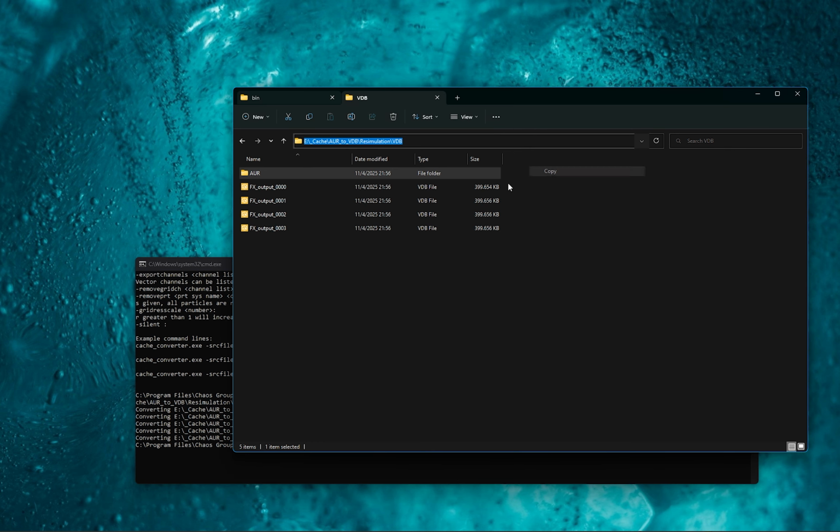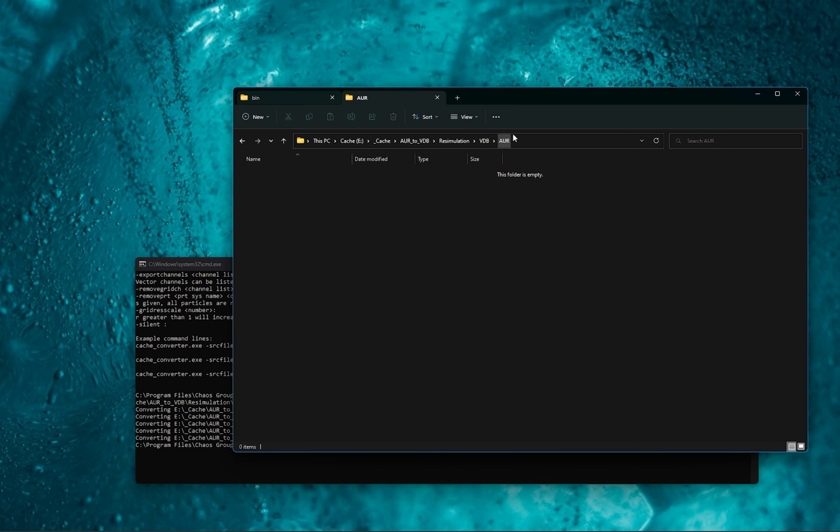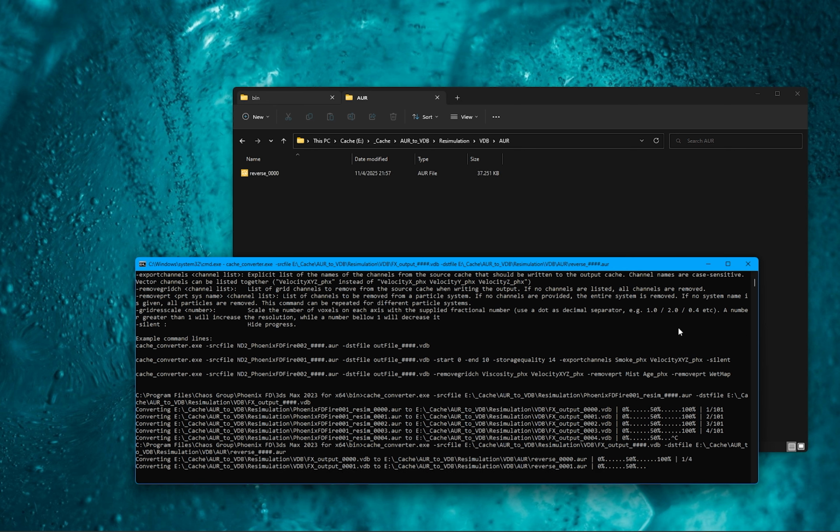Copy and paste the VDB folder address, write the file name with hashtags .vdb, space, dst file, space, copy and paste the address of the newly created folder and the file name reverse_hashtags.aur. Press enter and our reverse conversion will start. Our AUR files are being created, so everything is working. We can stop it with Ctrl C.